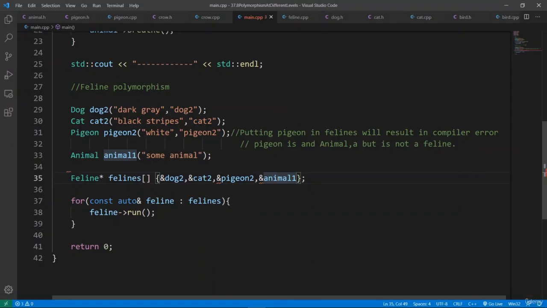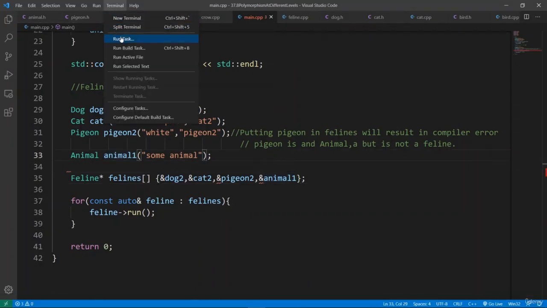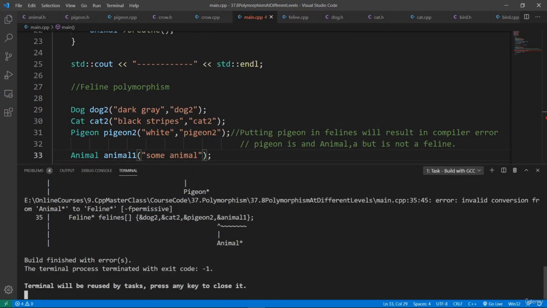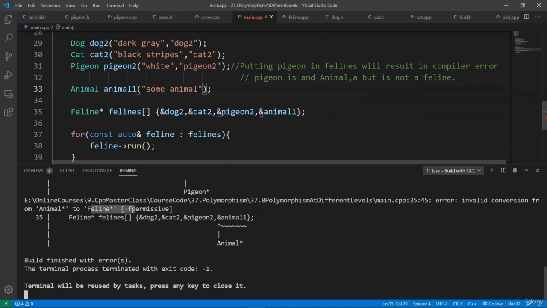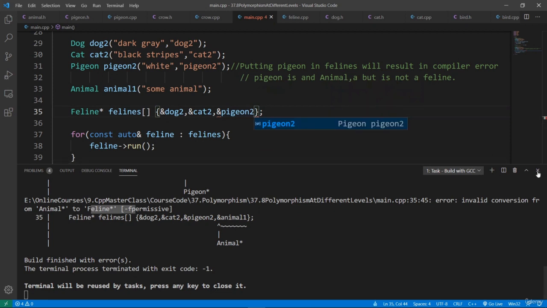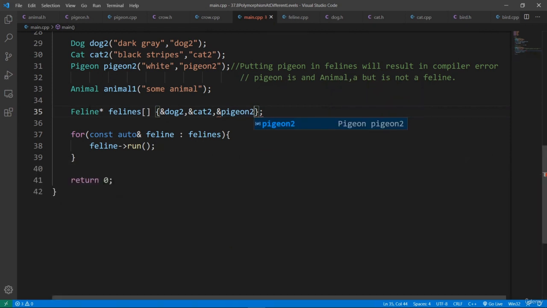Okay, so this is going to give us a compiler error, and let's run and see that. We're going to use GCC. The build is going to finish with an error, and we are going to see that we have an invalid conversion from animal pointer to feline pointer. And this is what we want to do here. We want to convert an animal pointer and store that in a slot that is only supposed to store feline pointers, so this is not going to work. But if you do everything right and only put in derived types of feline, you're going to get the correct thing to work. And let's look at our dog class.